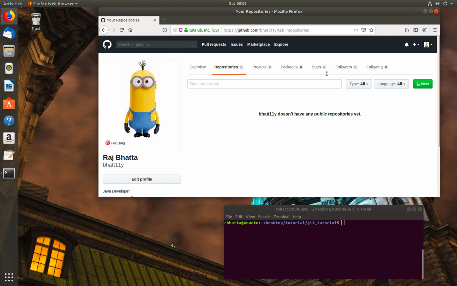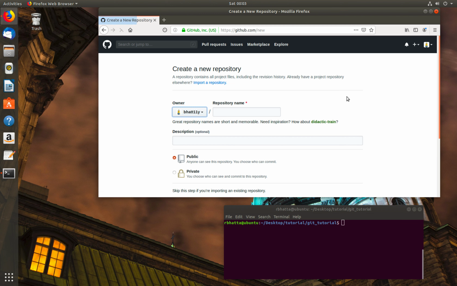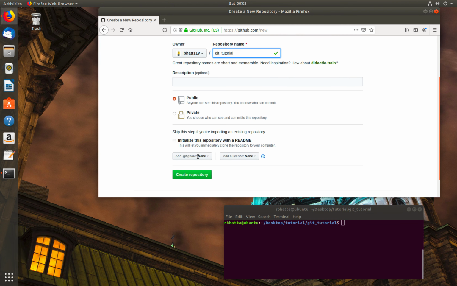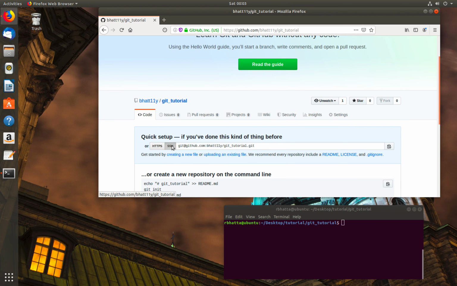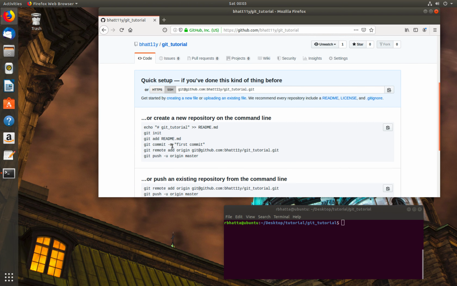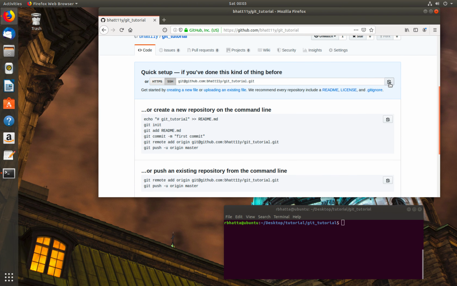So here I don't have any GitHub repo, so first I'm gonna create one repository for demo. So let's go and create it. This is git tutorial and I'm gonna put this repo as public. So we are all set. So let's copy this SSH URL.